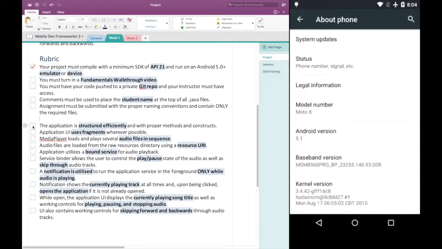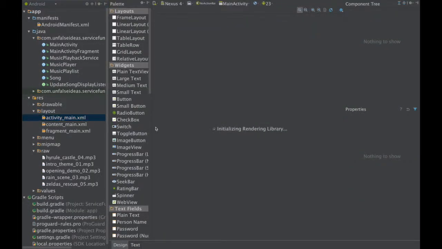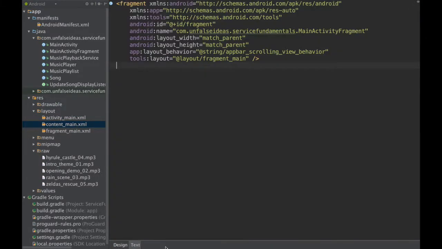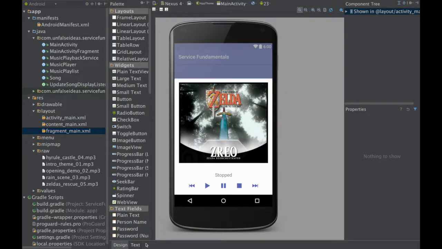Now I'd like to think that the application is structured efficiently. I think, more or less. I'll let you be the judge of that. Let's make sure we are using fragments. We'll see some of the template layouts that were generated when I created this project. But in this content main here, we have a fragment, and then it's this fragment here that we'll see in a second.